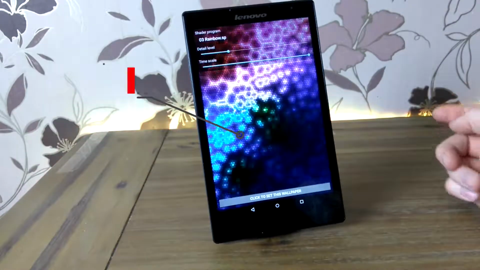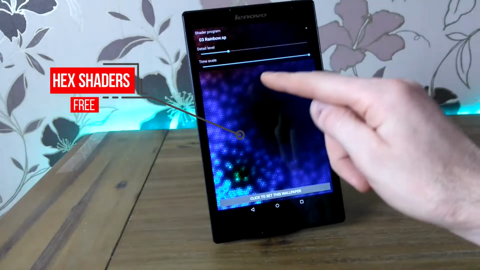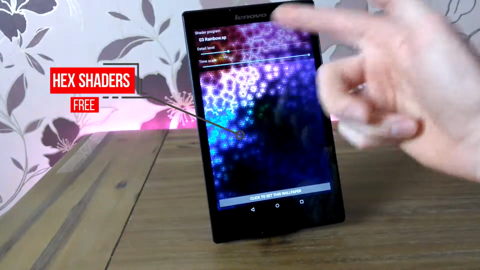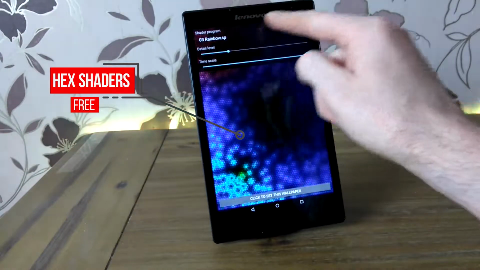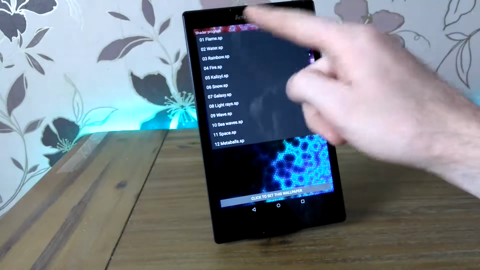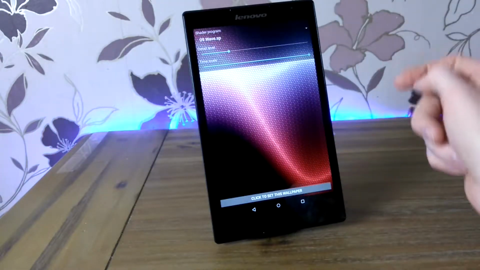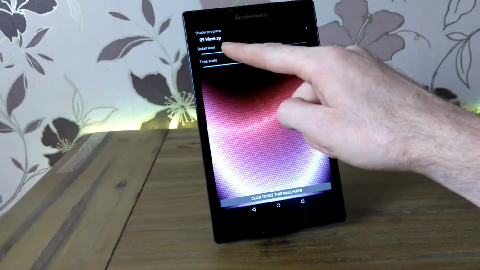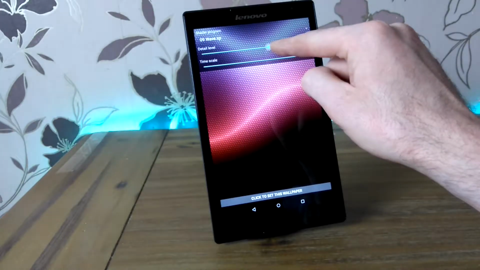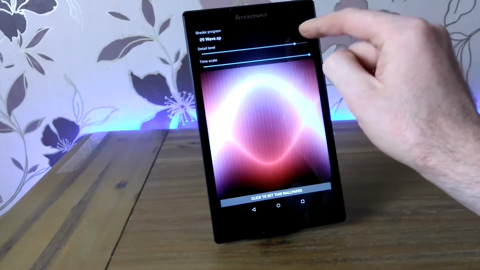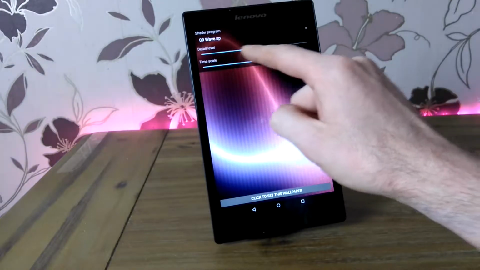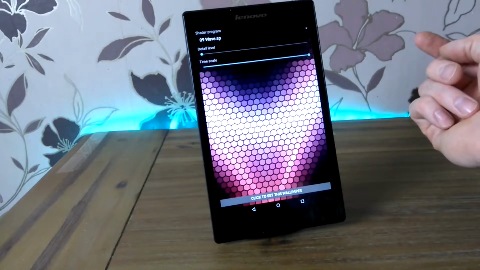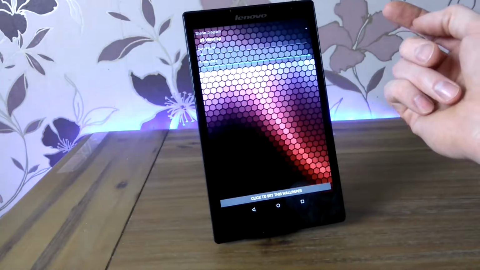Sticking with the particle colour theme, this one's called Hex Shaders. Basically it gives you lots of hexagons creating patterns and rainbows and whatnot, so you can change the different type of pattern it creates. And up here on the detail level, it basically zooms in and out to make your hexagons smaller or larger. Quite a neat little idea. You can have it fully zoomed in, but some sort of kind of futuristic.